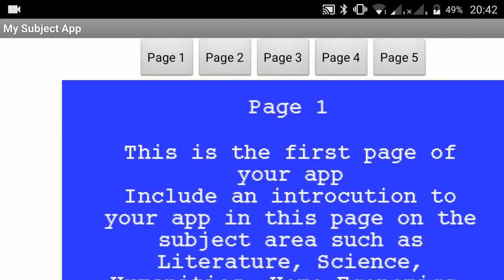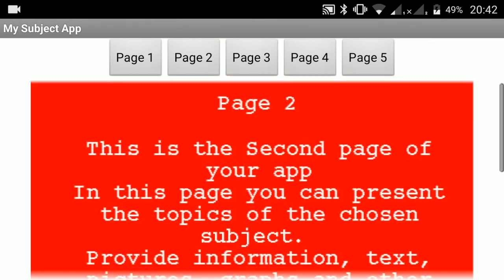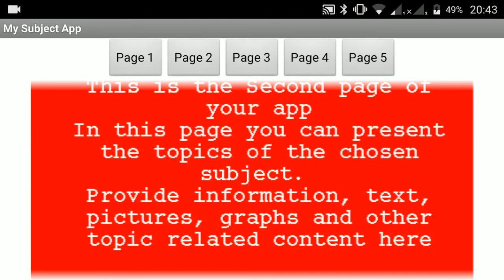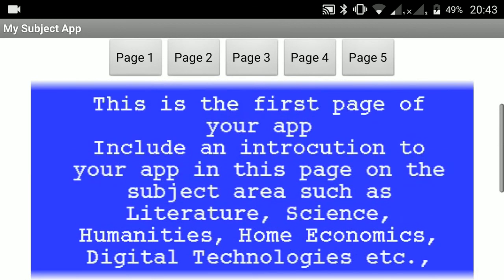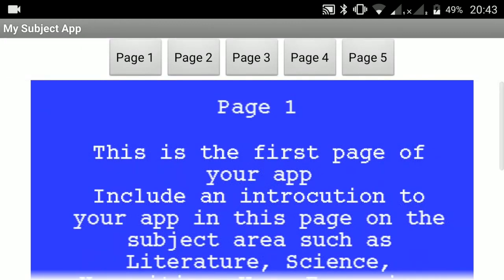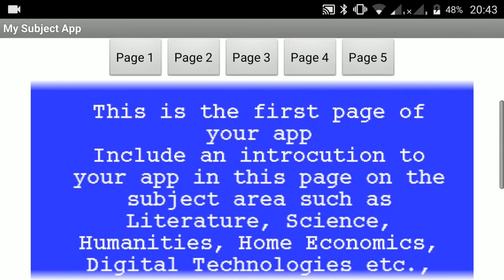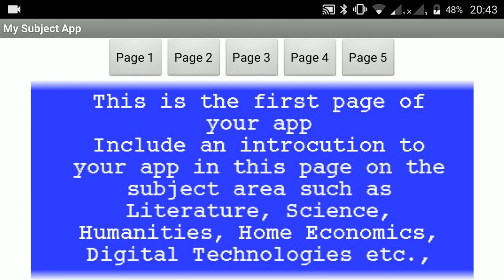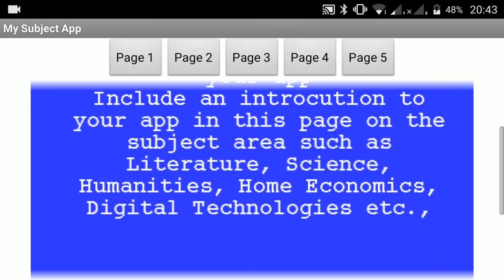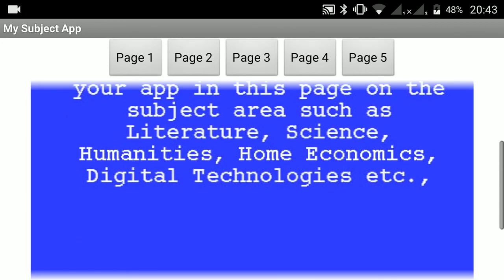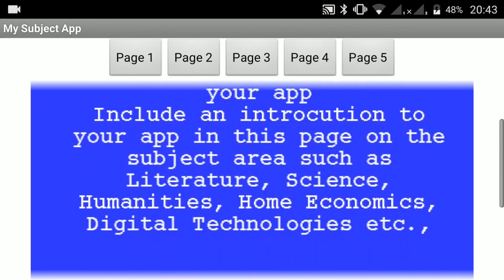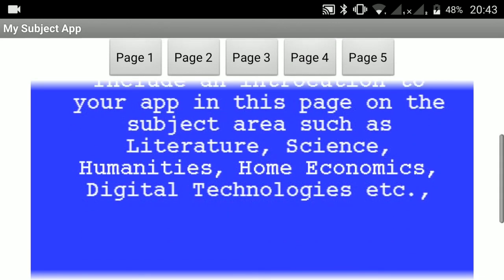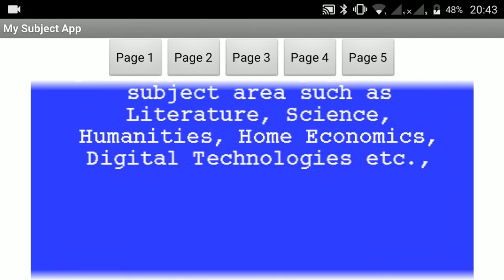That's page 1. And page 2 says this is the second page of your app. In this page, you can present the topics of the chosen subject. I'll go to page 1. This is the first page of your app. See how I'm able to scroll up and down? Since I made it a scrollable vertical arrangement. So if you're going to create an app for chemistry, let's say, you will give some introduction to that, or maybe English or science, or whatever subject you want. Include an introduction to your app in this page on the subject area, such as whatever is shown there.